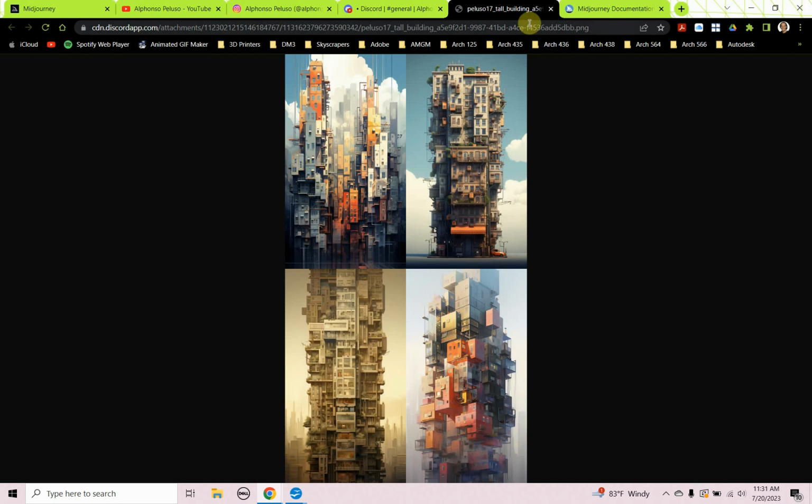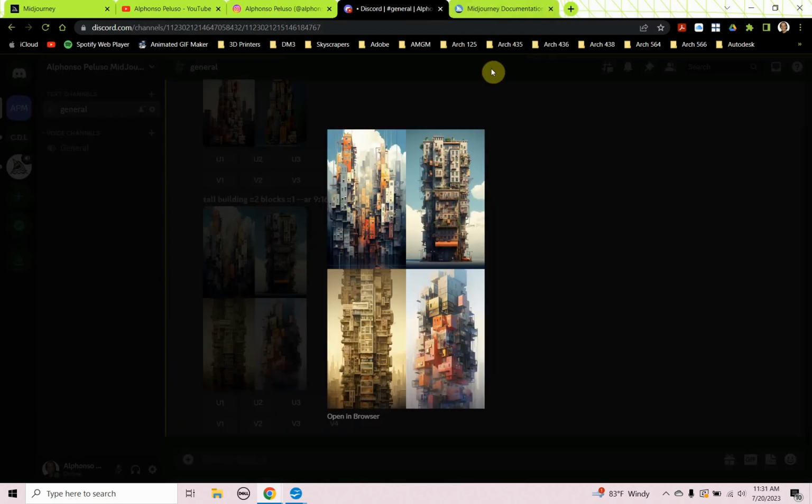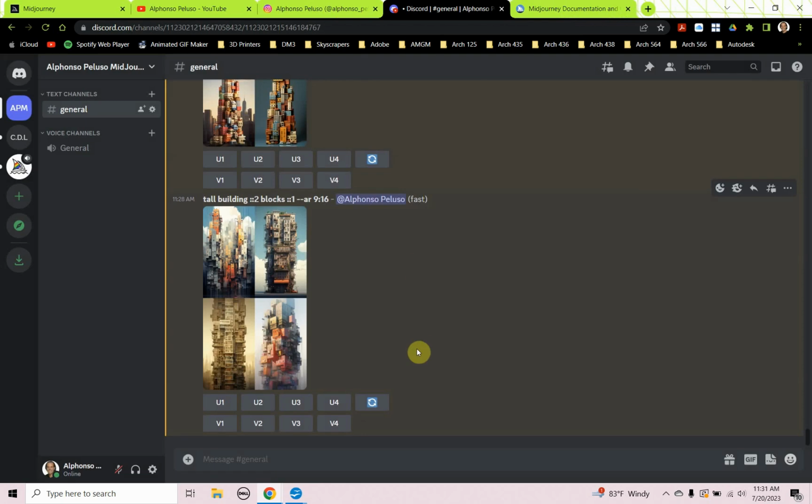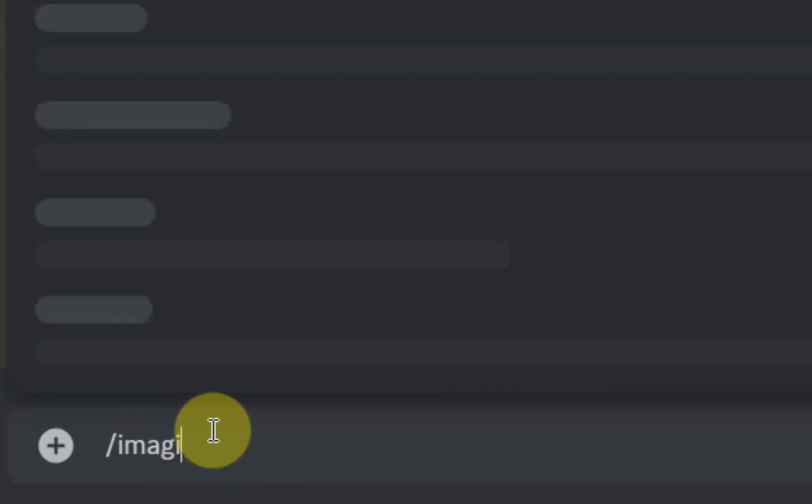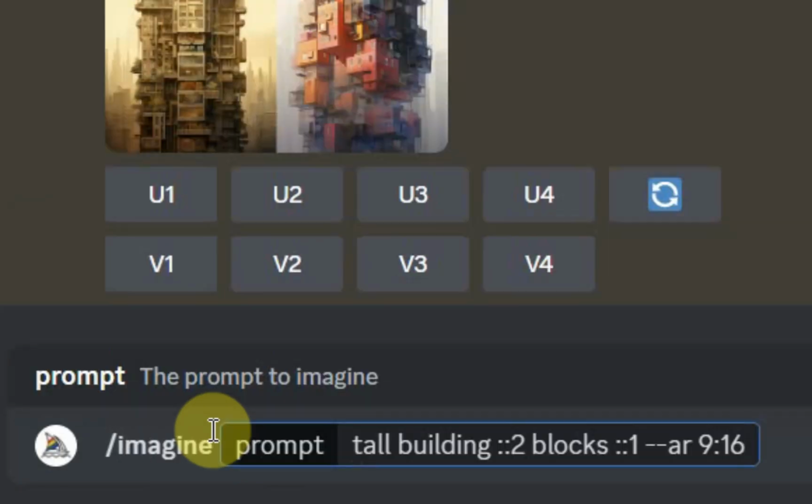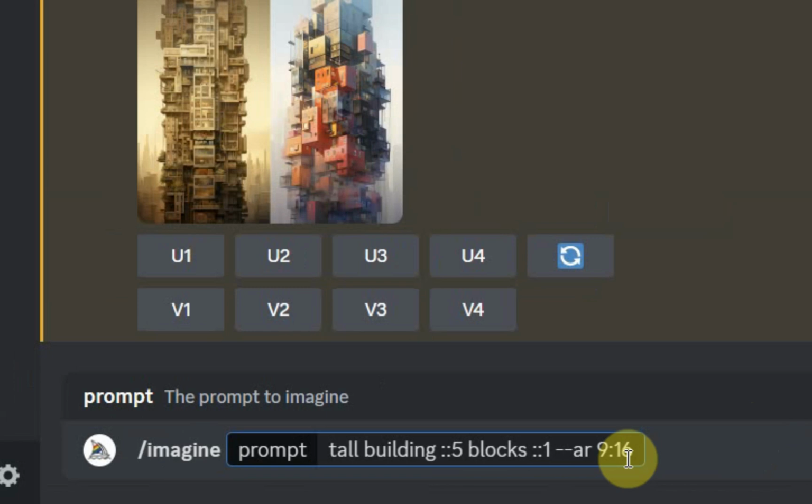Now, I've recognized that you can only go so far with the weight. So 100-to-1 usually doesn't do much more than, let's say, 5-to-1. So I'm going to copy and paste this. Put in my /imagine. Paste it in. And I'm going to change tall building to 5 just to see if we get more of building than we do of blocks. So let's see what that looks like.